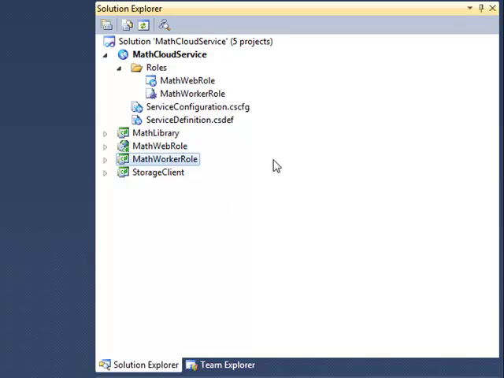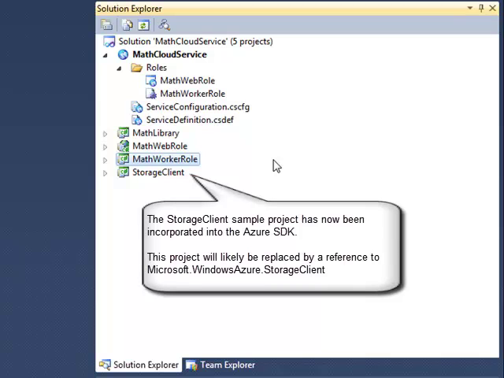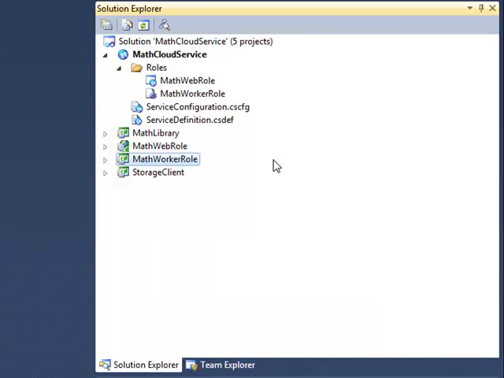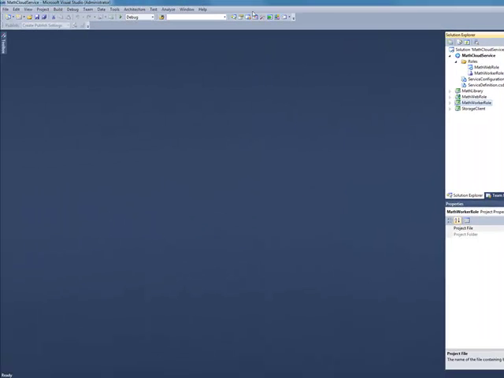This exercise is under development and will likely change a little bit before the actual course is presented, but you'll get the idea of the web role worker role pattern. So let's go ahead and see what this application does. To start out, we'll just go ahead and run it.